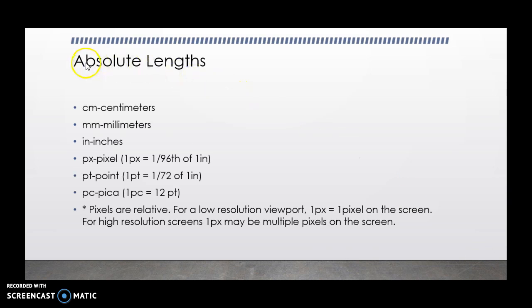First we'll talk about the absolute lengths. These are fixed-length measurements. When you use them in your CSS, they give you a specific size. We've got cm for centimeters, mm for millimeters, in for inches, px for pixels, pt for points, and pc for picas. We'll go through a couple of examples on some of these.